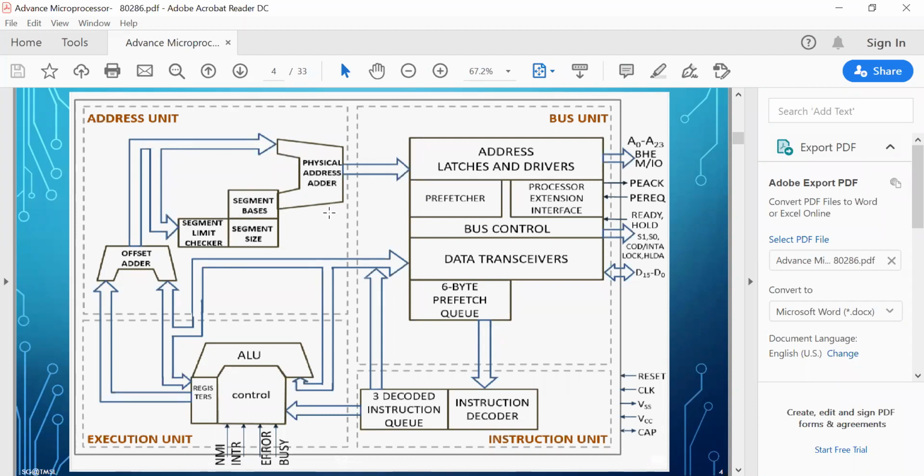The physical address computed by this address unit is handed over to the bus unit after generating it. It is a 24-bit physical address that must be generated in this block. Then it goes to the second unit, which is called the bus unit, with the address latches and drivers.